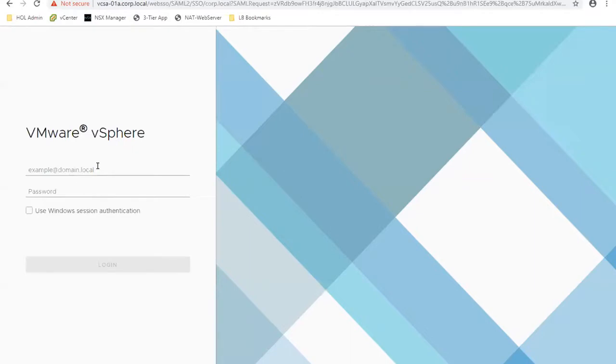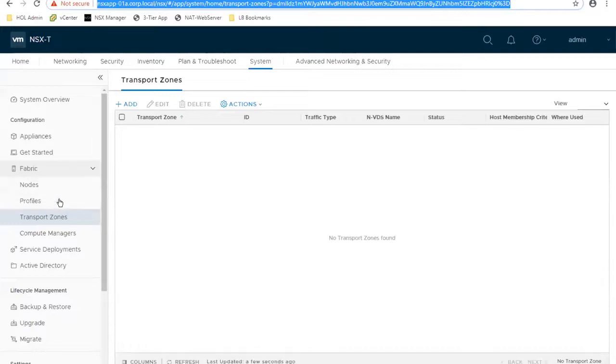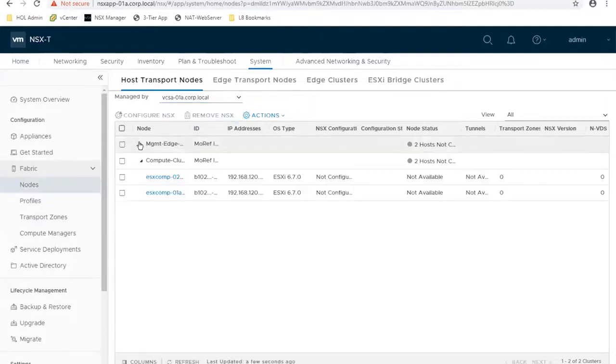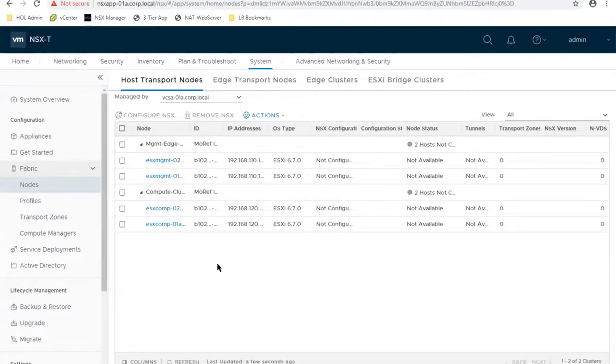vSphere is its own animal. We connect with it, and on the node side here, when I select this vCenter, this shows me the clusters that are out there, but at no point am I really doing anything specifically in vSphere beyond just prepping the hosts and installing the necessary components on the hosts. There's not much else that I can do from inside of here to manipulate something inside of vSphere.